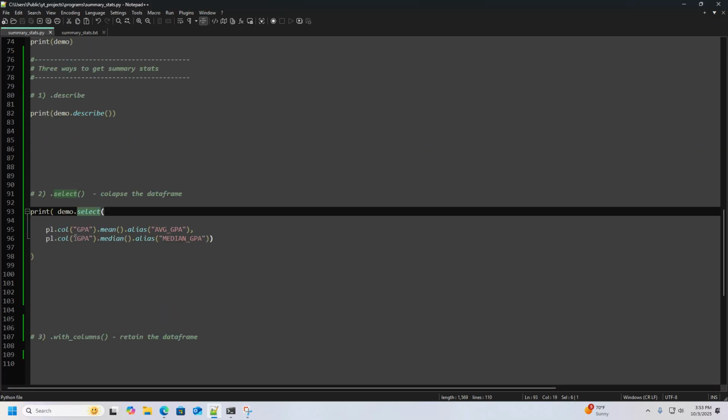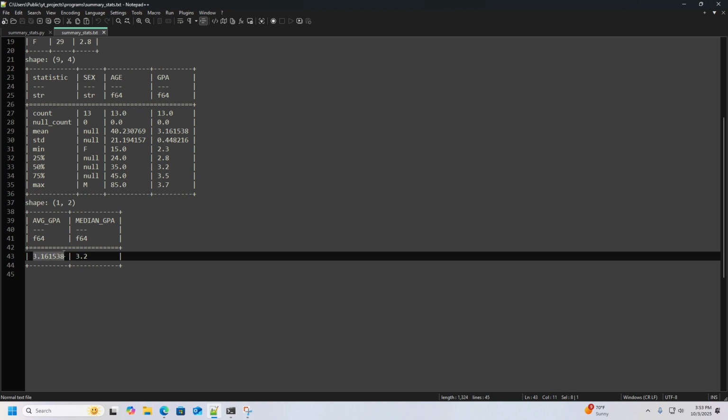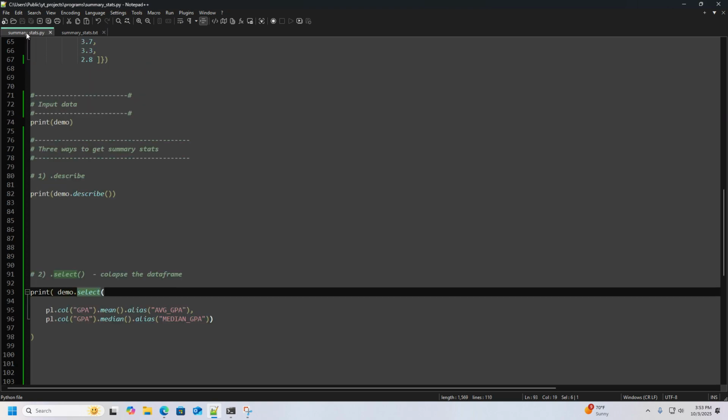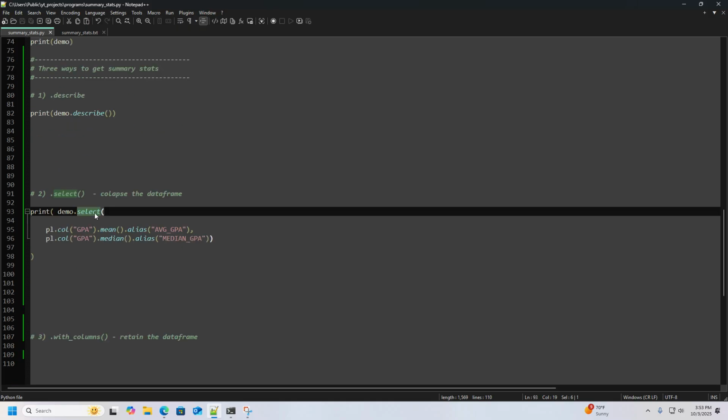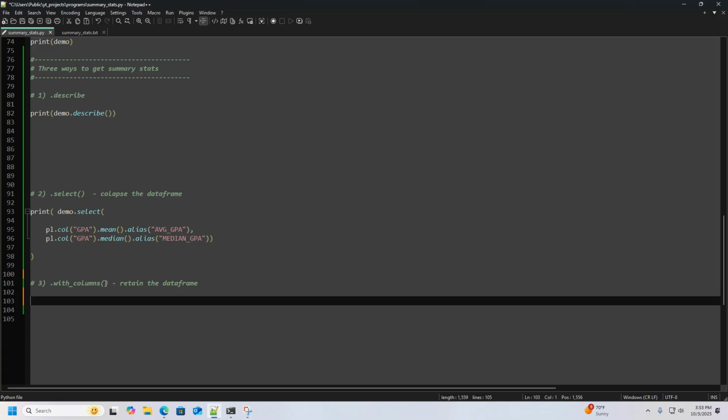Now the other option. Let's say we wanted to actually have these values on the original data frame so that we can compare in an individual case to the median, or the mean. With columns is very helpful for that. So with columns is going to compute the summary statistics as before, but it's going to retain the original shape of the data frame, so it's not going to collapse anything. Instead, it's just going to add columns onto it.